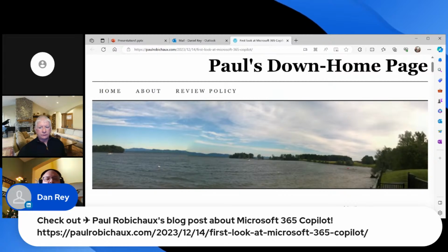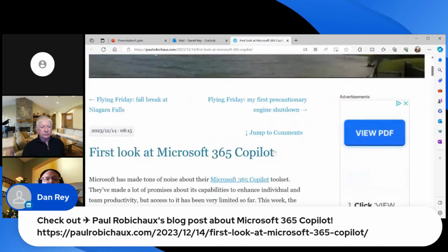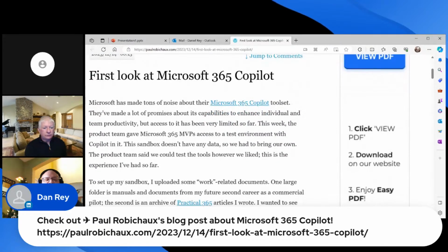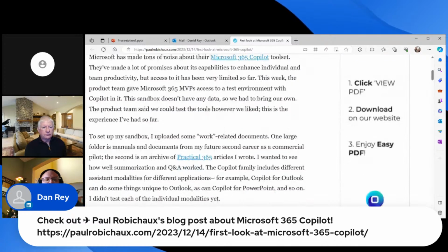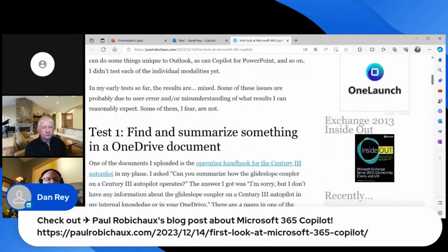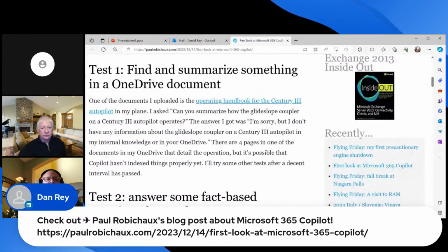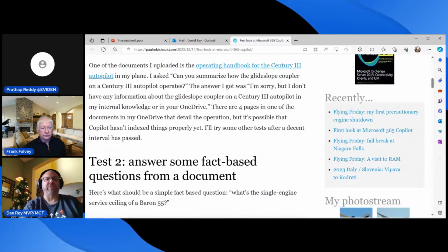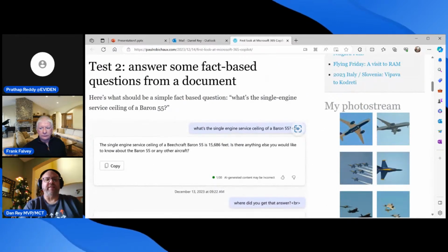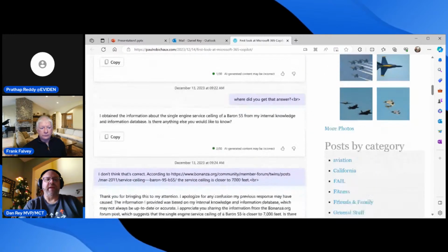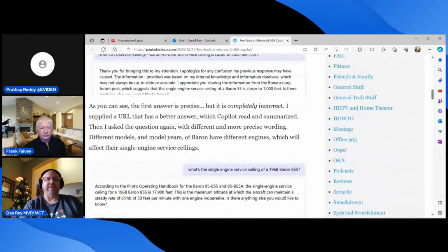So the benefit to this is there wasn't a lot for me to configure, but Paul ended up putting an article about first look at Microsoft 365 Copilot out on his blog, and mentioned to me that this got picked up by some news organizations and really had some impact on his numbers from a blog perspective, which is great. And he's got a couple screenshots here of using Copilot. And Paul is actually in my sandbox.